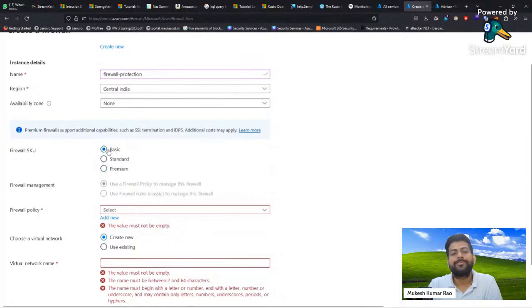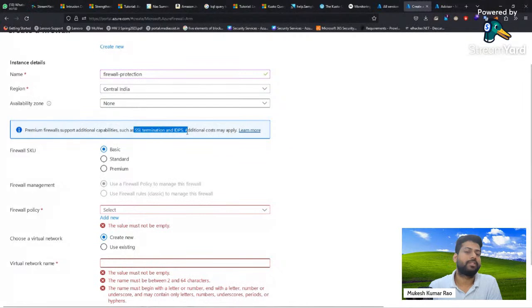So right now, these two features are supported only in premium firewall, that is SSL certification, we can terminate or we can renew it. And then we have the IDPS. So that is an extra feature which is only available in premium service, not in standard and basic part. So IDPS is actually intrusion detection and prevention system.